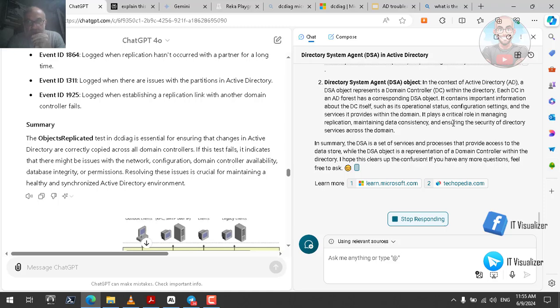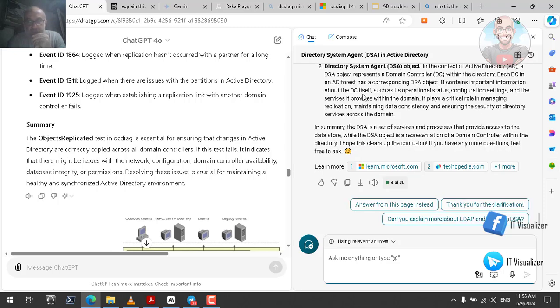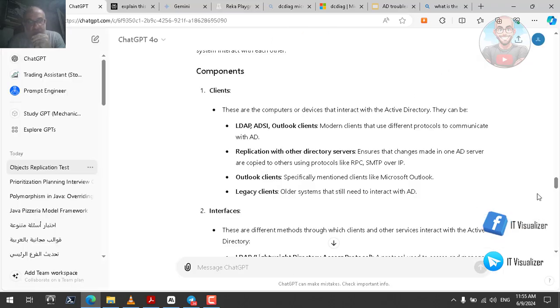So here it is saying that in the context of AD, the DSA object represents a domain controller within the directory. Each DC in an AD forest has a corresponding DSA object. It contains important information about the DC itself, such as operational status, configuration settings, and the services it provides within the domain. It plays a critical role in managing replication, maintaining data consistency, and ensuring the security of the directory services across the domain. Anyway, I think this answer also is a little bit more convenient.